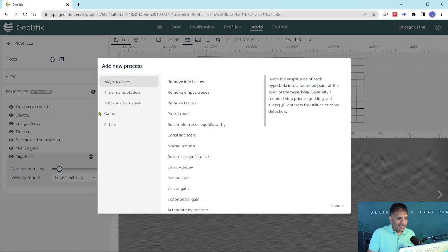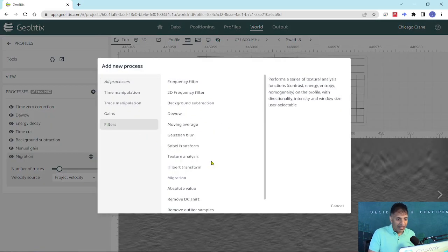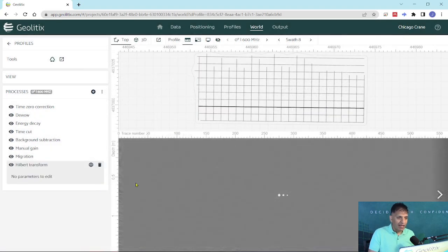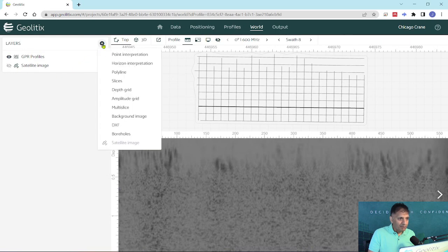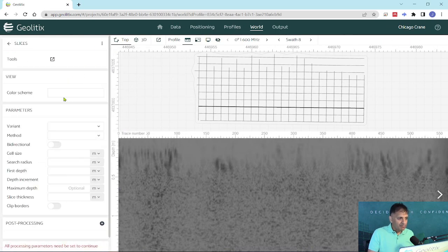And of course, with slicing, we'd like to have everything as an absolute value or an envelope function. So we use the Hilbert transform, and that gives us our black blobs, which is what we're really after. So let's go ahead and do some slicing. So we go to slices.